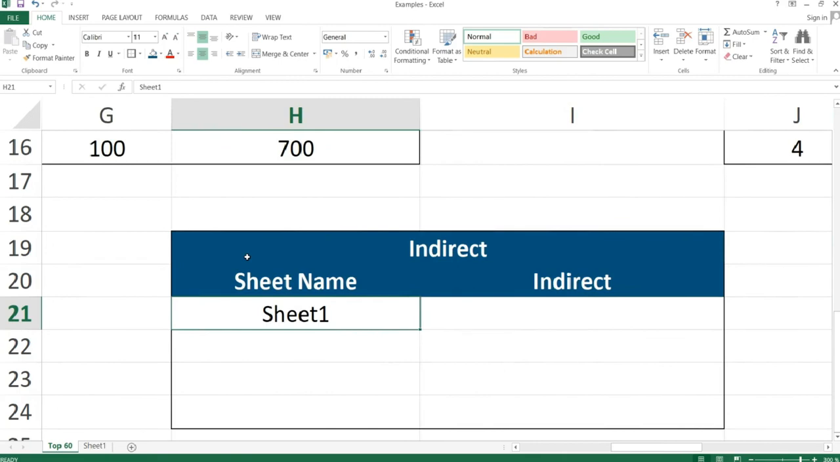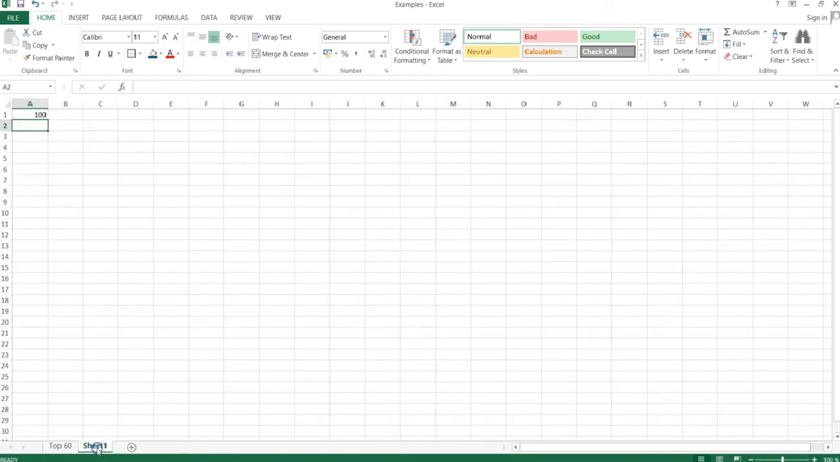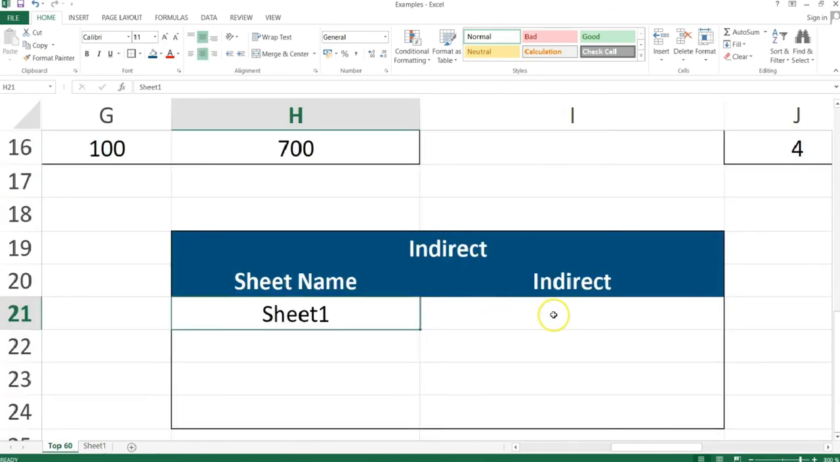So we have put here Sheet1 as the name of the sheet that we're going to reference. As you can see, we have Sheet1 here as well, and let me show you that we have a value of 100 in cell A1. Because we're going to reference that cell.